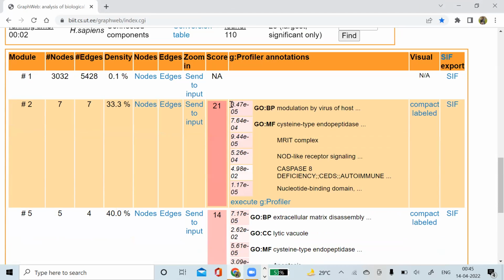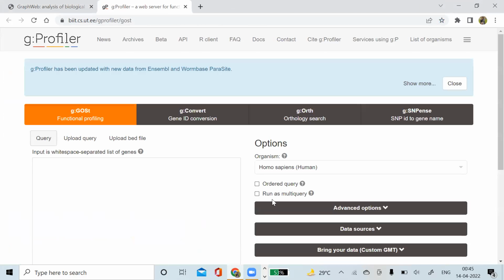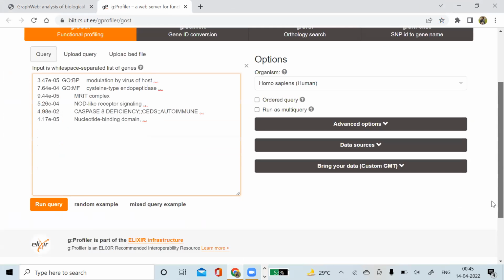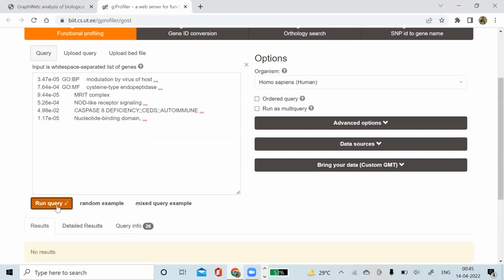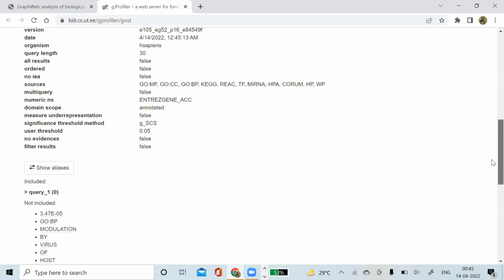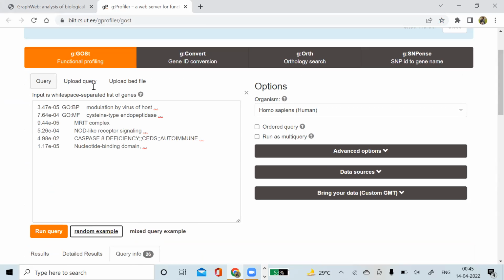So let me just do that. Let us copy this data and let's execute G Profiler. Let me copy paste this data here and then we will run our query. So it doesn't give any information. We'll try again with another example.